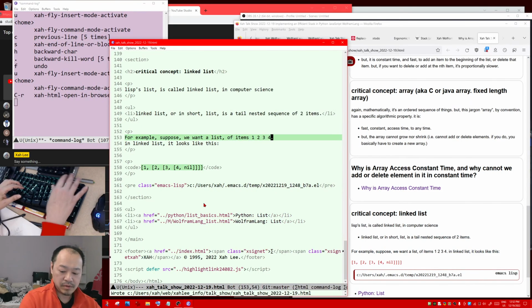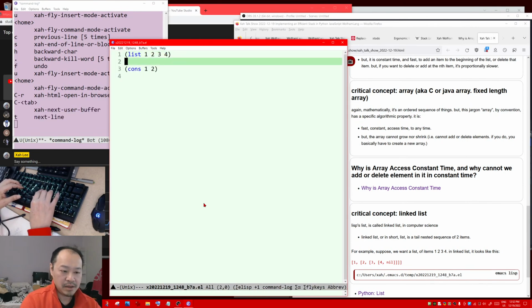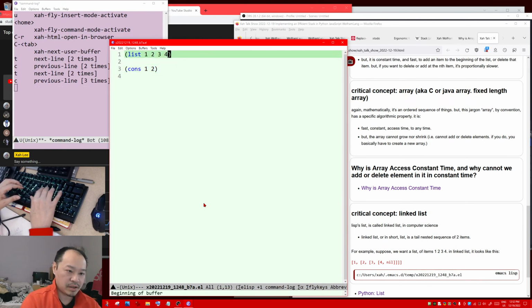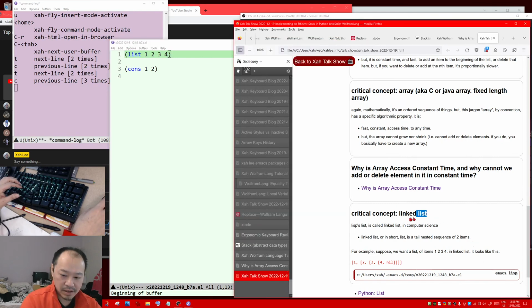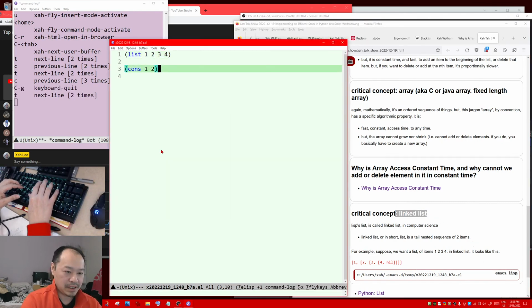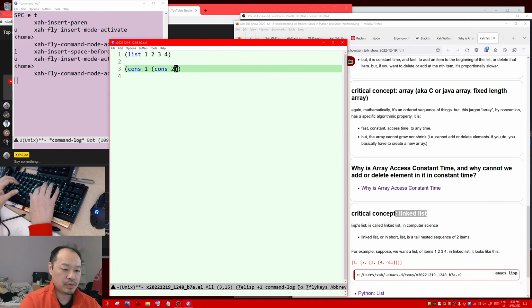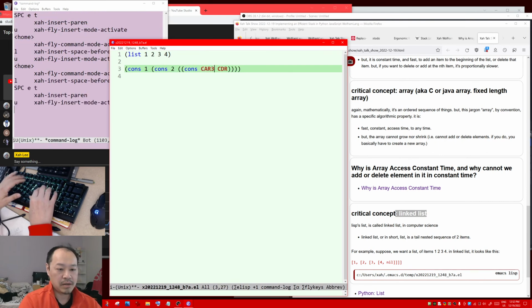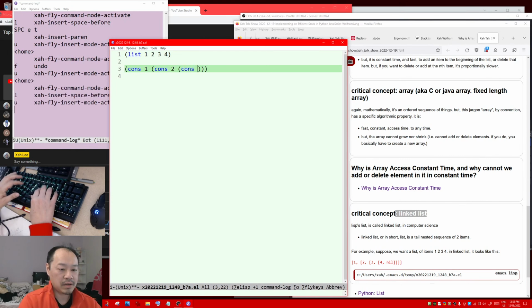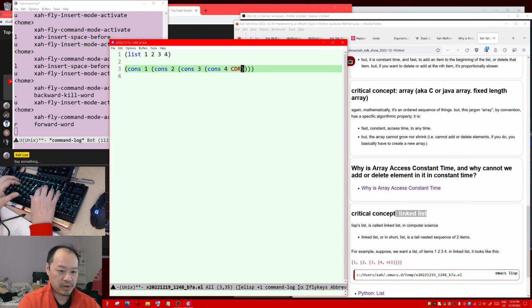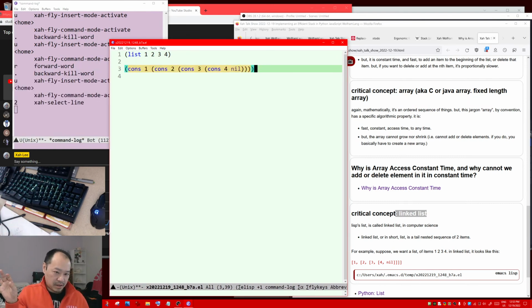Okay, so now let's go back. We have a list there, and in Lisp, an ordered sequence of things is called a list, and it is actually implemented as a linked list. It looks like this. Let me show you. Cons 1, cons 2, cons 3, cons 4, and nil. That's a linked list.